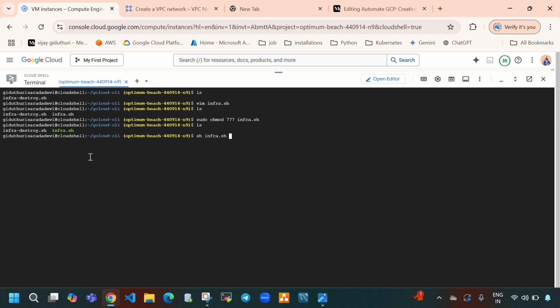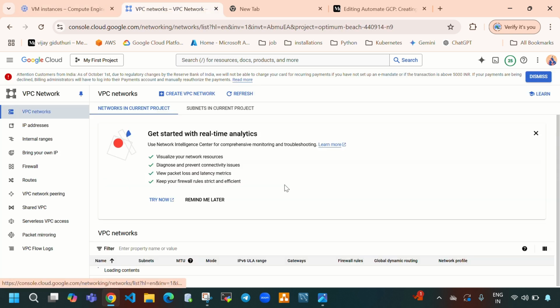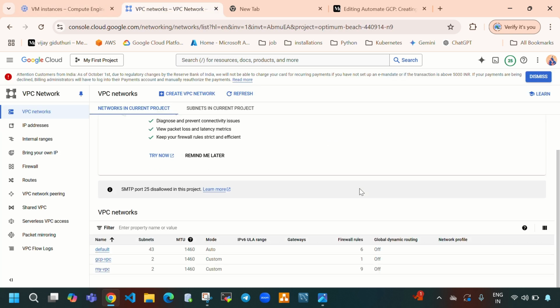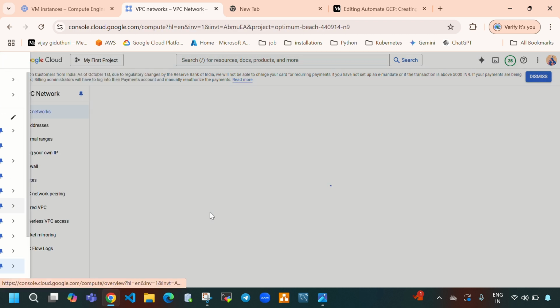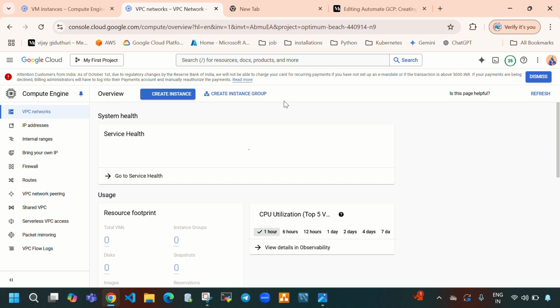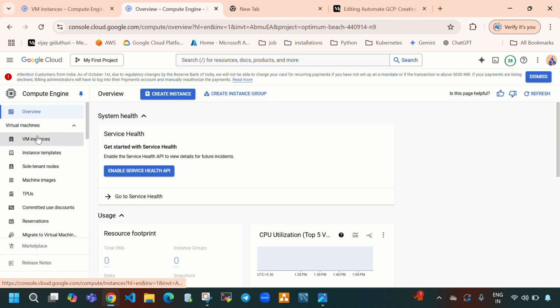So before running this file, I want to show you all this. So let's come here and let's select VPC networks. Let's refresh this. So here you can see with the name custom VPC, we don't have any VPC. And let's select here Compute Engine. And let's select here VM instances.